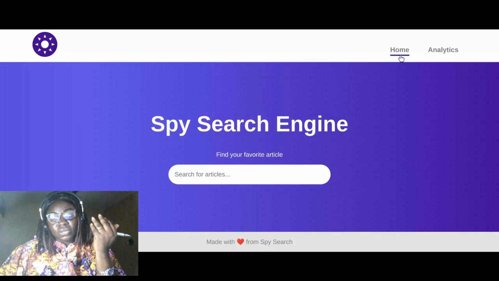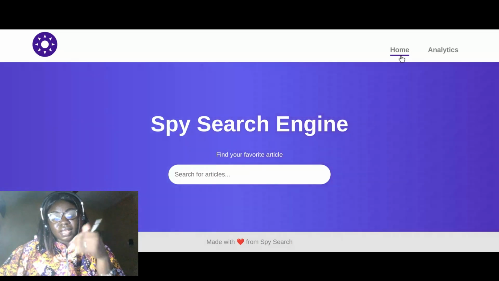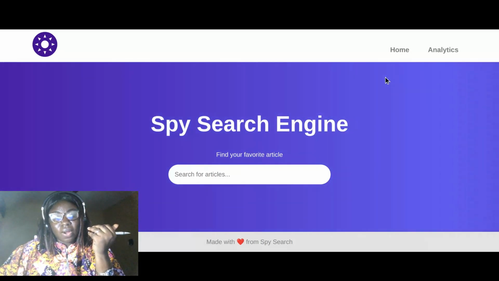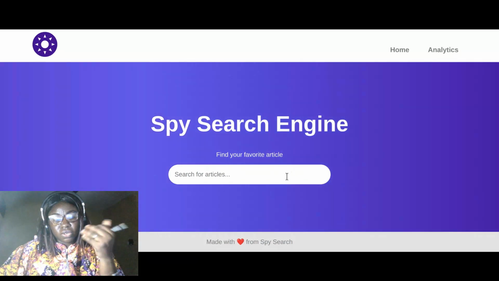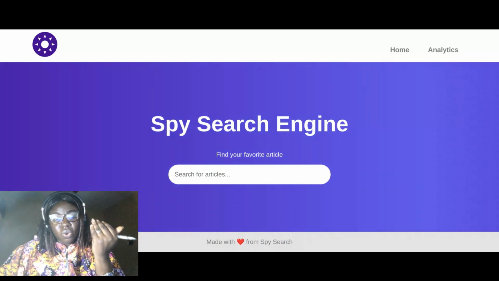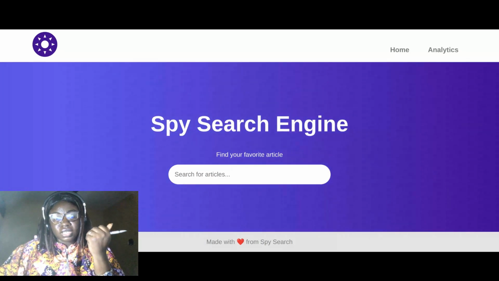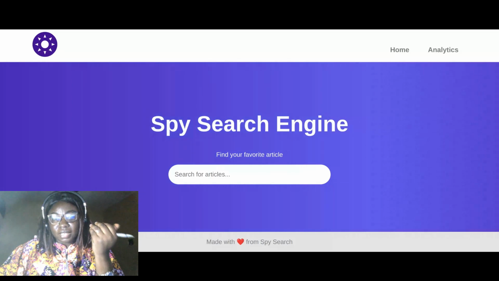Still high on user experience, the search bar was also emphasized enough to let any user who visits this web application know at a glance the next step to take, which is to find their favorite article.